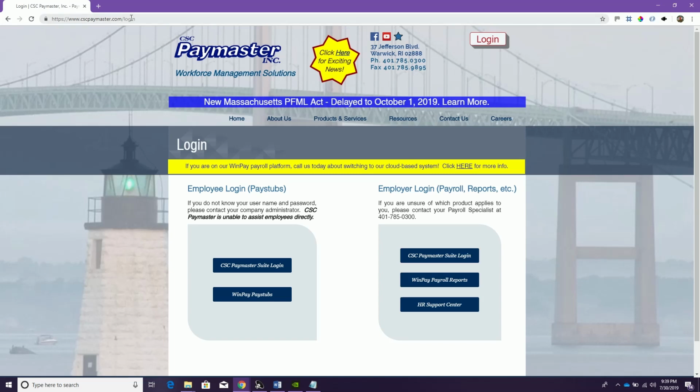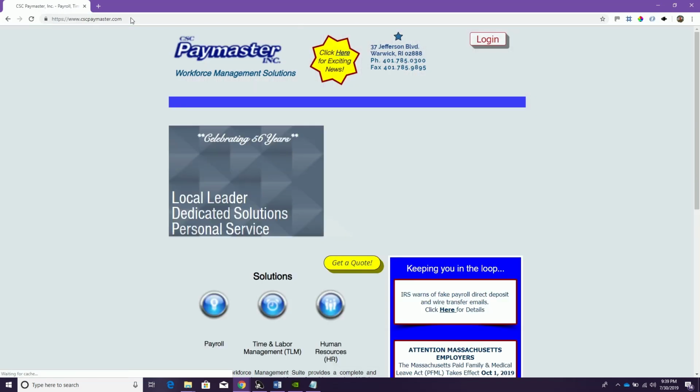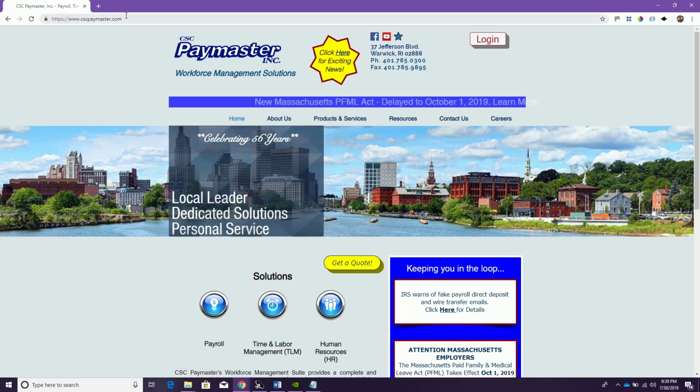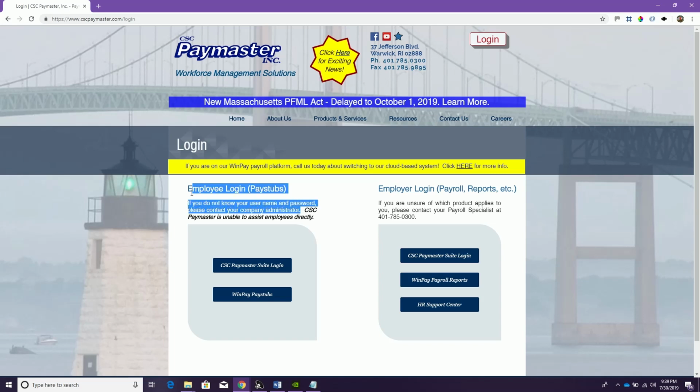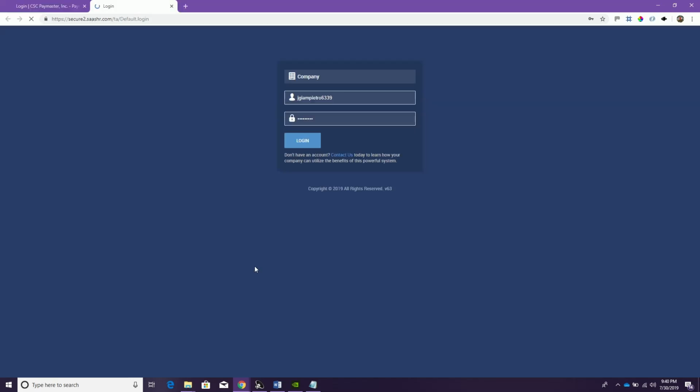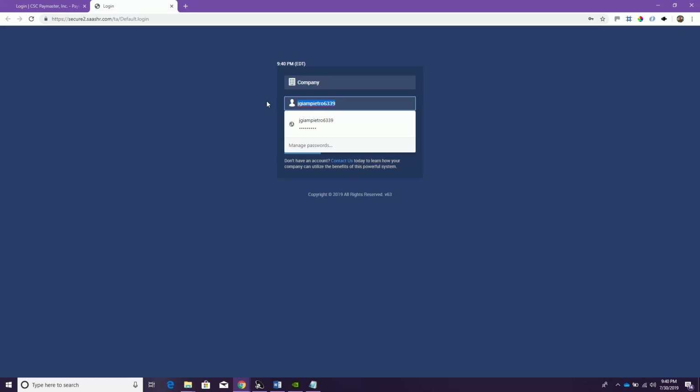So the first thing you want to do is navigate to www.cscpaymaster.com. And once you're there, you're going to go ahead and click Login in the upper right-hand corner. That'll open this screen, and you want to go to the employee login. And it says employee login pay stubs, and you want to click CSC Paymaster Suite login. Don't click WinPay. That's their old system. They're phasing that out. No one uses it anymore. So go ahead and click this, and you're brought to that login screen.